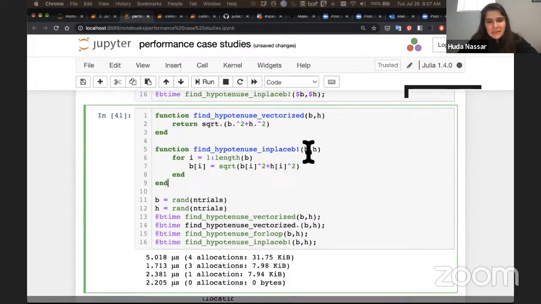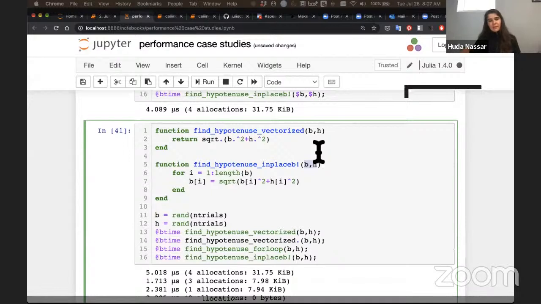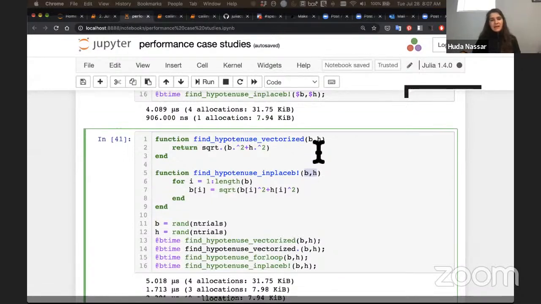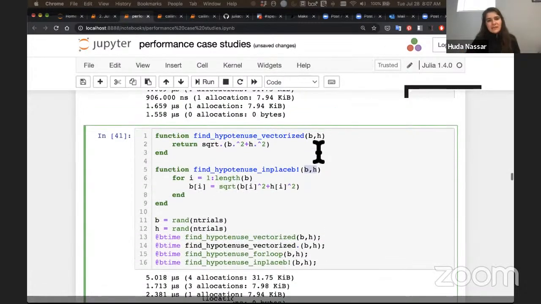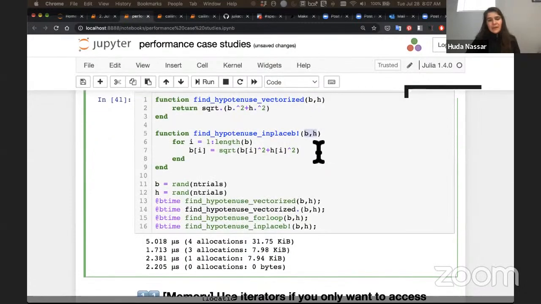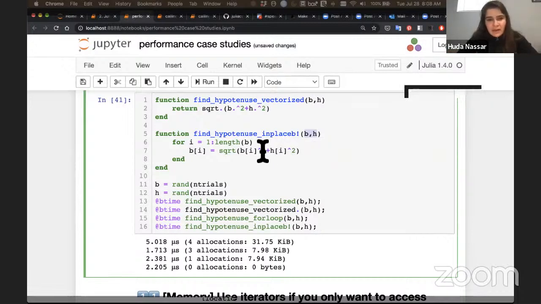So what I'm doing here is I'm taking b and h and saying, well, after I find the hypotenuse for these bases and heights of the triangles, I'm actually not going to need b and h. So really, I can store the values that I want in one of them. I don't need to create a new vector in memory and store the values in it. I can just store in either b or h, it doesn't matter. So here I'm choosing to store in b.